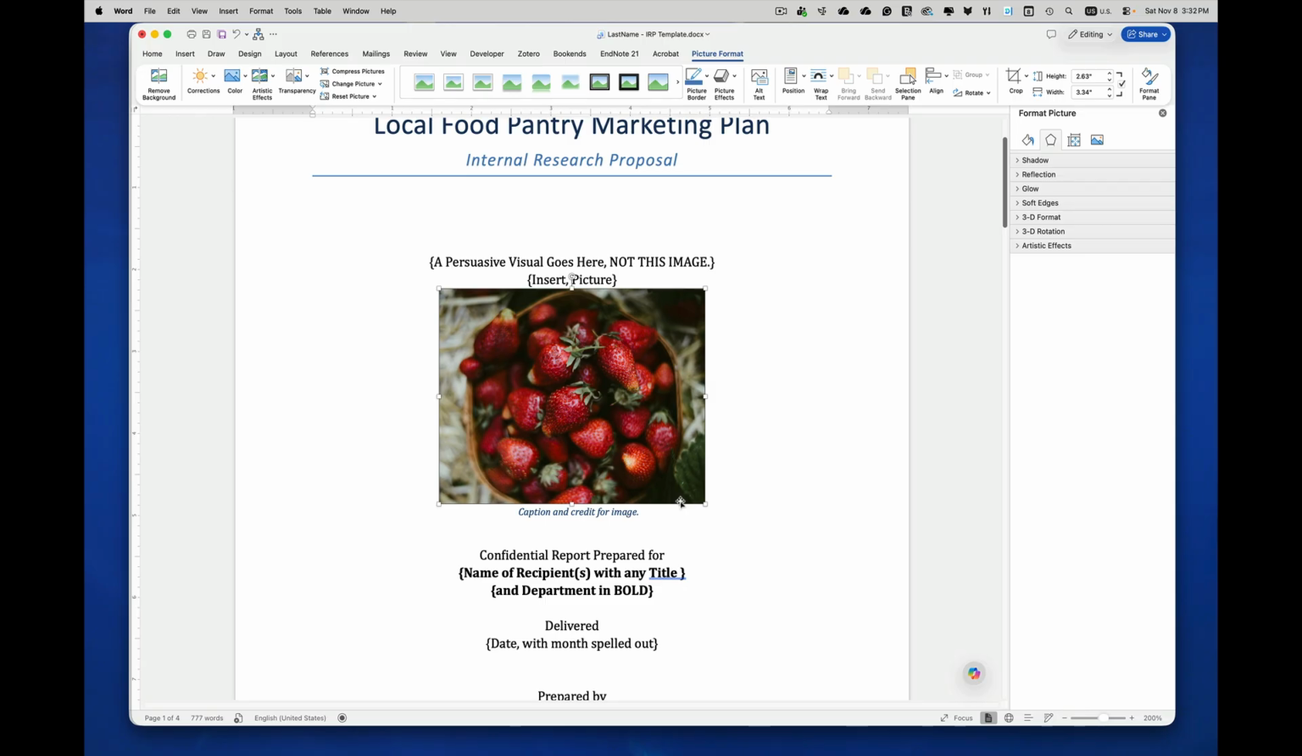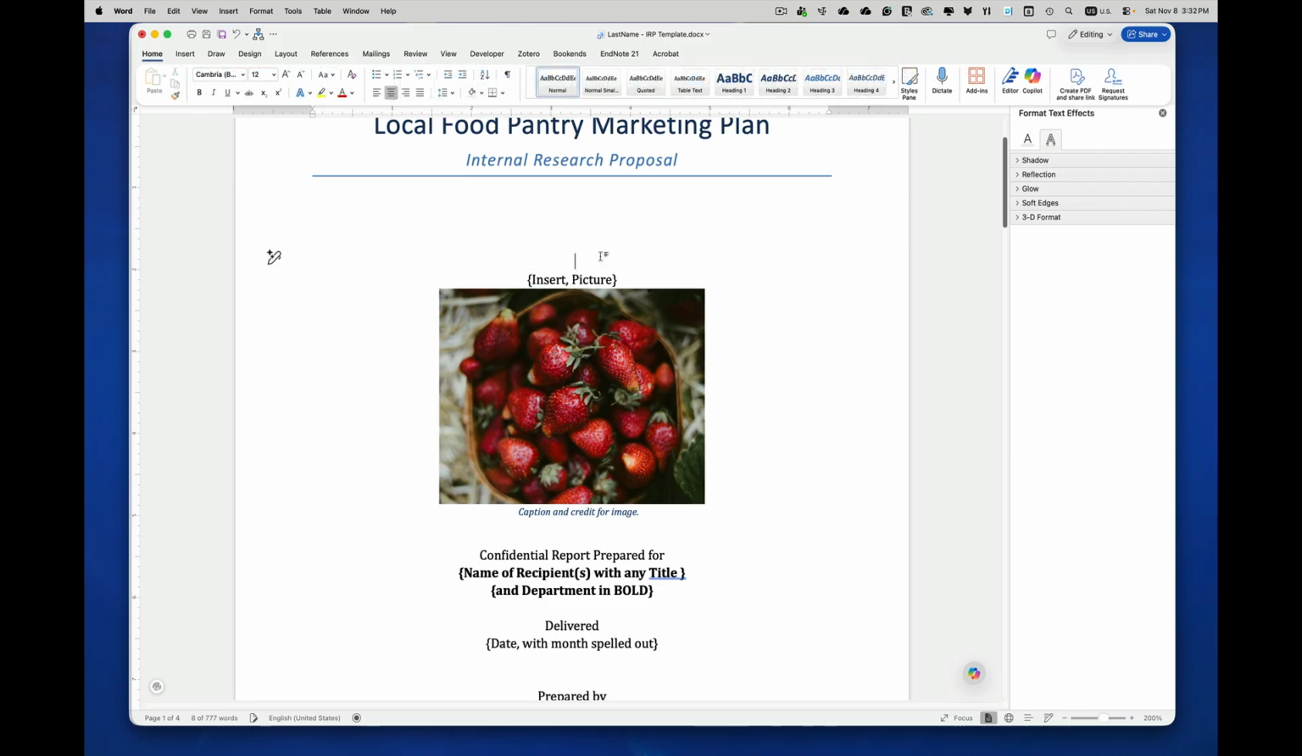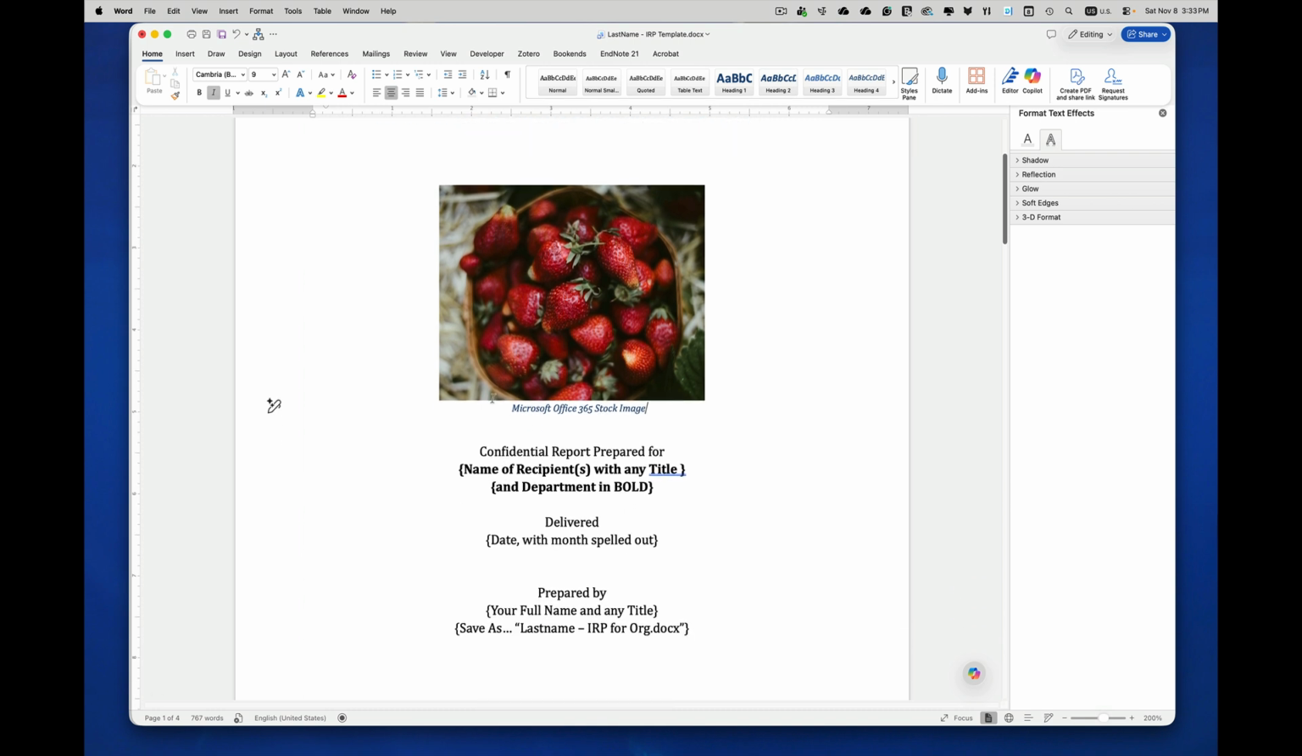And what will happen is the image is now there. And again, delete the comments by just hitting space. So I did insert picture, hit space. Then right here where it says caption and credit for image, I'm going to go ahead and say that that was from Microsoft Office 365 stock image. And that way I know.